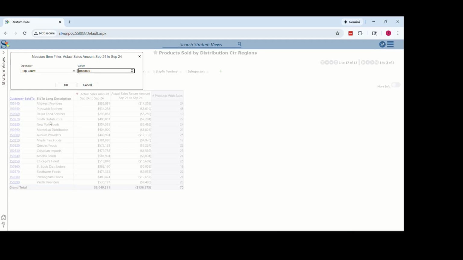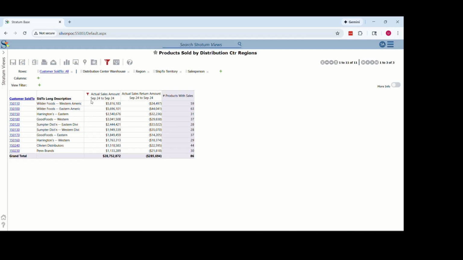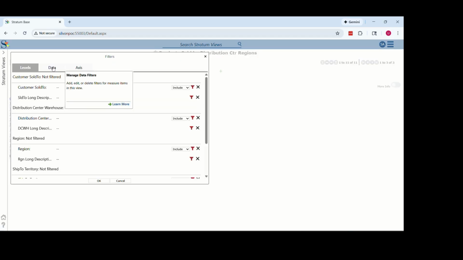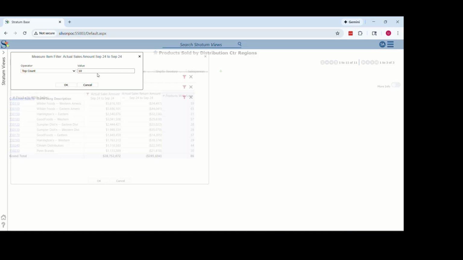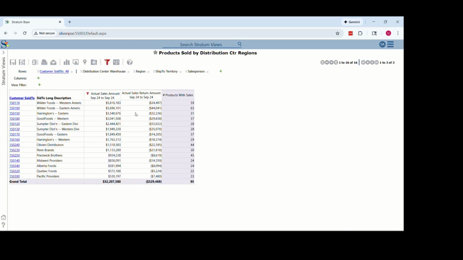Another nice thing I can do is a top count. So maybe I want to see the top 10 customers. I go ahead and select top count, type in 10, and now I've got the top 10 customers for my current month sales. If I hover over that, there's the top 10 count. And also in my manage filter menu, I can see the top 10 count under my data tab, because now we're filtering on a measure, or filtering on the data per se. And again, I can change that here. Maybe I want top 15 instead.